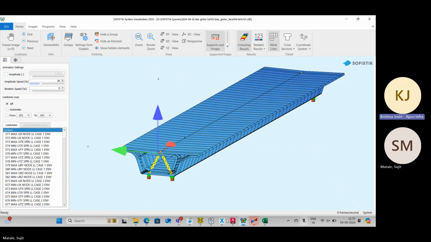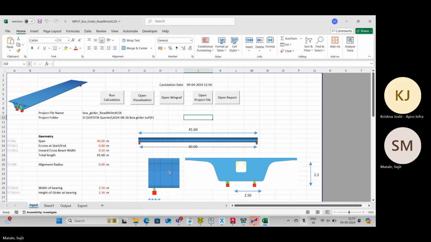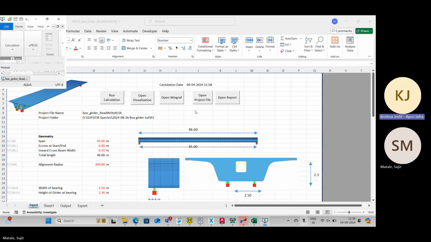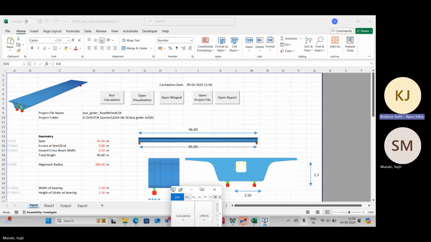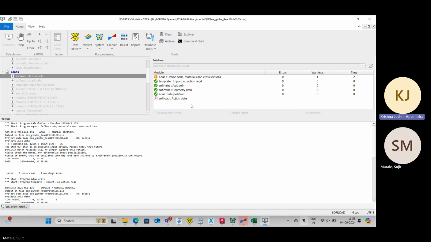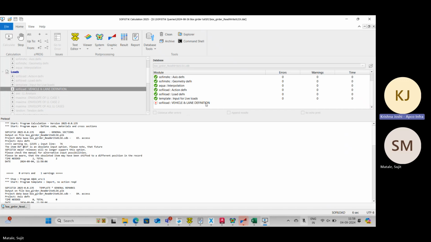Now I go back here and I change my alignment from 0. Also I change my span length, maybe 42, 45, any value. Okay. And I say run calculations. And now this is the updated geometry. Now it takes the updated data.